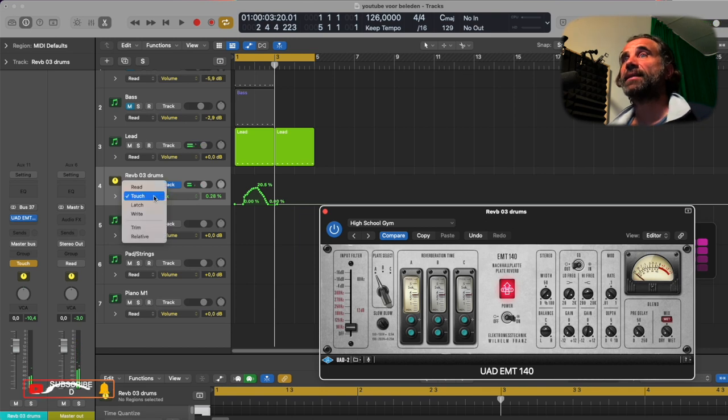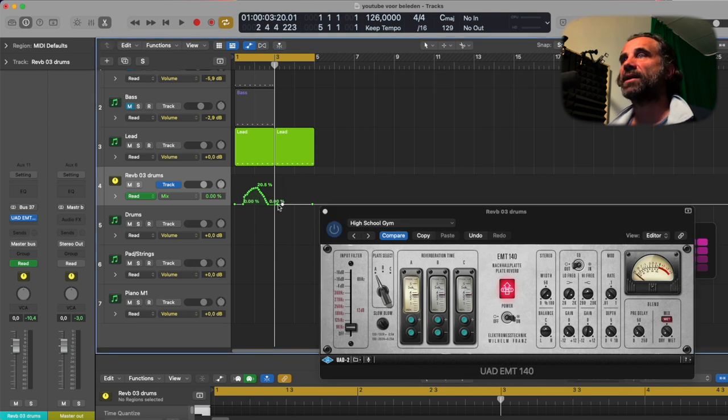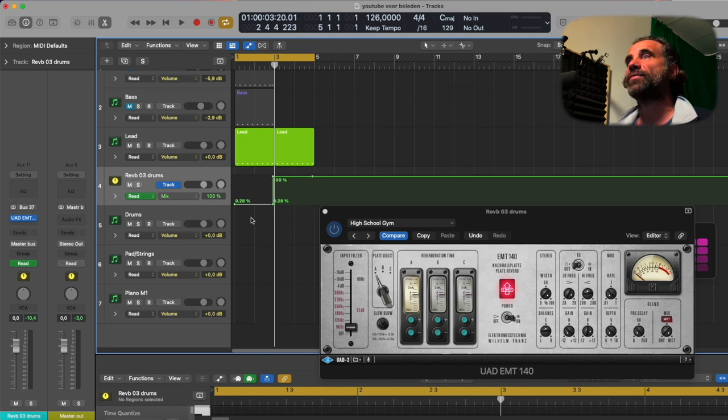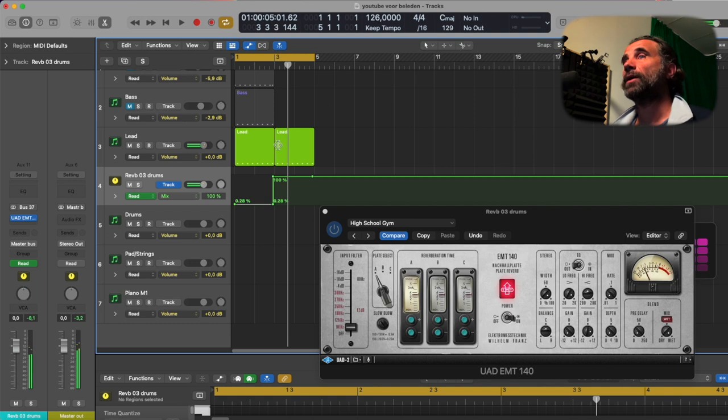Don't forget to put this one back on read, because otherwise each parameter you move, it's gonna record, and you don't want that. So for the sake of the tutorial, it's very simple. The first half is with reverb and the second half is without. So you hear the difference.